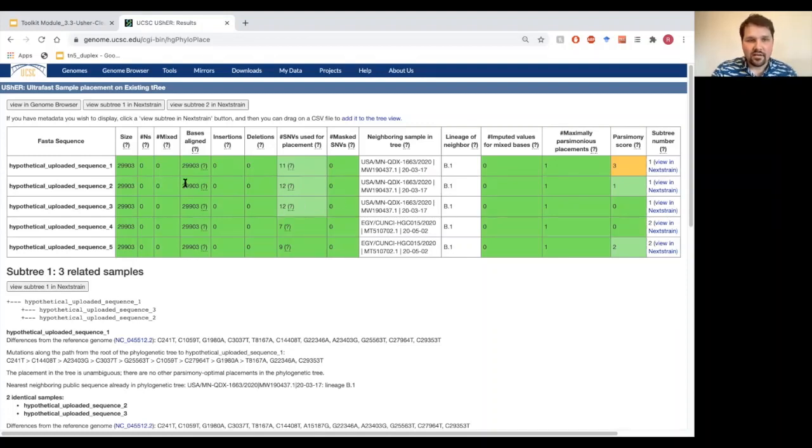So for example, this column here is showing you the number of bases aligned to the reference sequence. And if you hover over the little question mark, you'll see a description pop up of what this statistic is telling you about this sample's alignment and placement on the tree. If we go over here, you'll see the 2 statistics I identified earlier as particularly important.